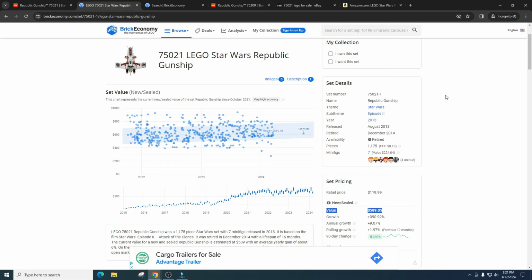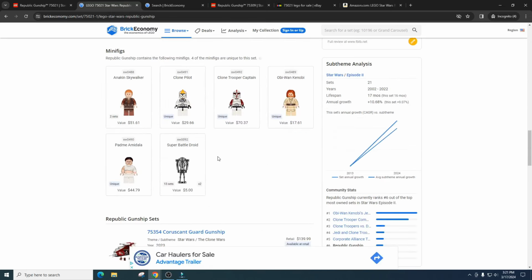So now what is strong with this set is that it has 7 minifigures, and again, a value of $224, and 4 of them are unique, so that's a solid amount. I mean, they're absolutely phenomenal. Pretty much the clone trooper captain is $70 and Padme is $44, and really all of them are doing phenomenal except for the super battle droid. It's sad to see the super battle droid being sold for $5, but it is included in 13 sets, so this minifigure is out there.